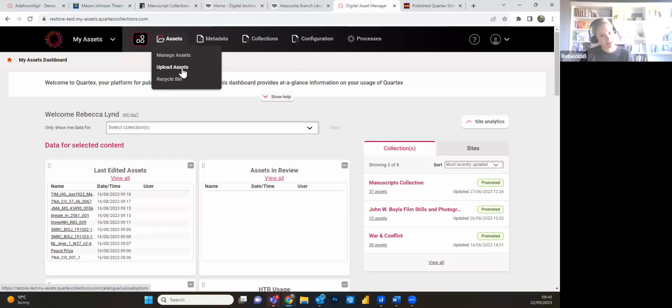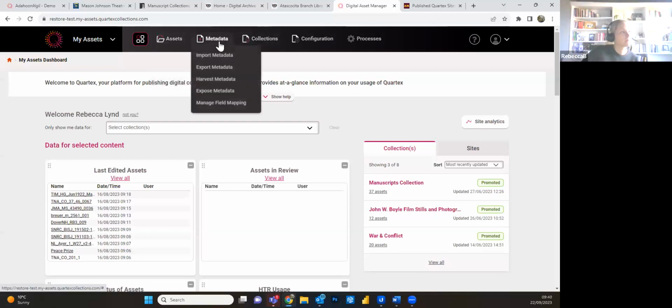You can also use FTP if you would prefer. Metadata can be added in platform. It can be imported if you have it in existing CSVs or TSV files as well. And we can also, through OAI-PMH functionality, harvest data from other aggregators that may have your data stored already.